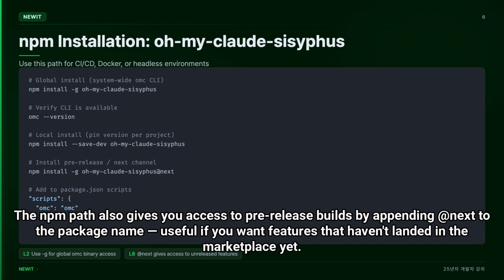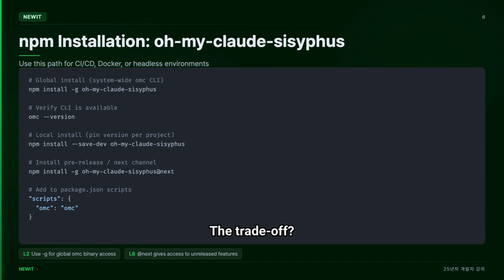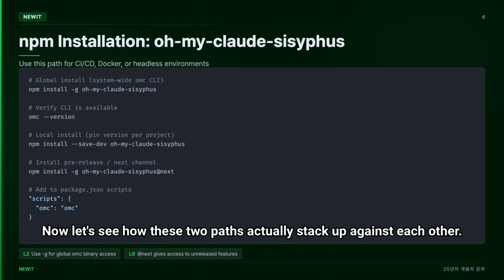Useful if you want features that haven't landed in the marketplace yet. The trade-off: you own the update responsibility. Now let's see how these two paths actually stack up against each other.